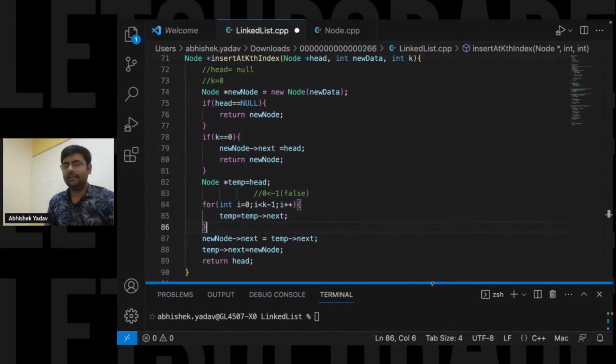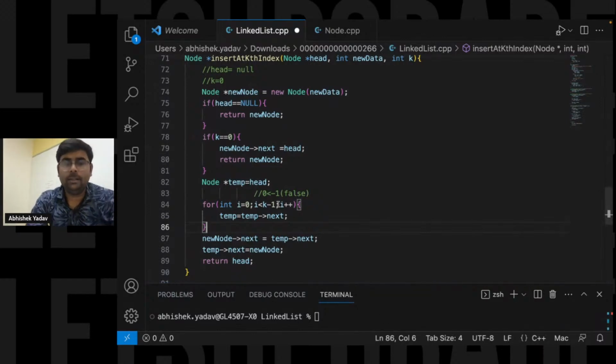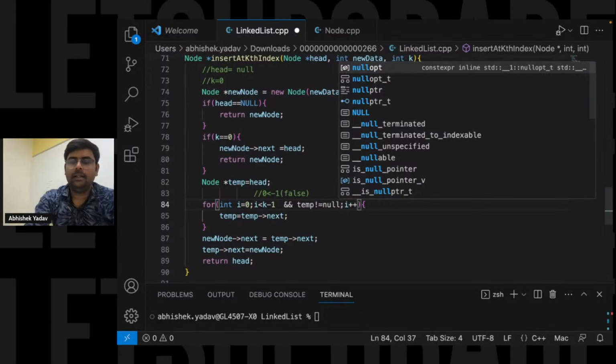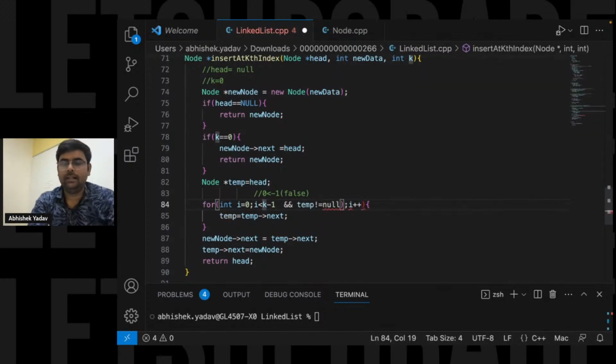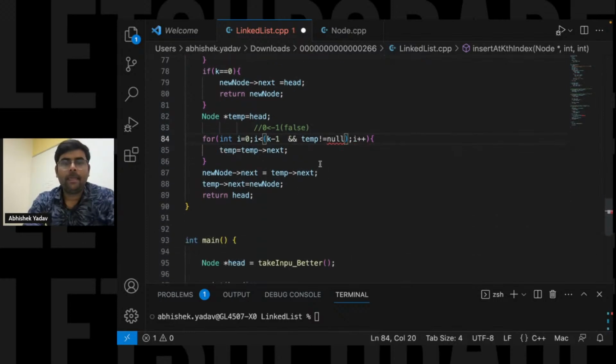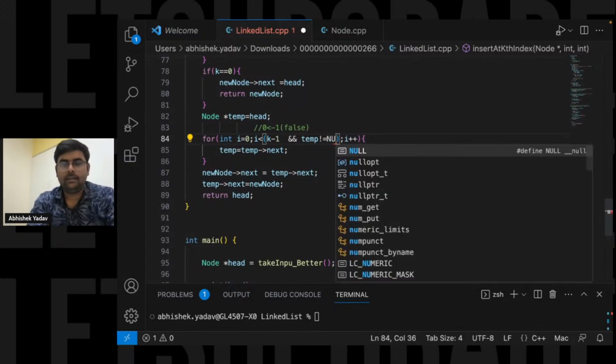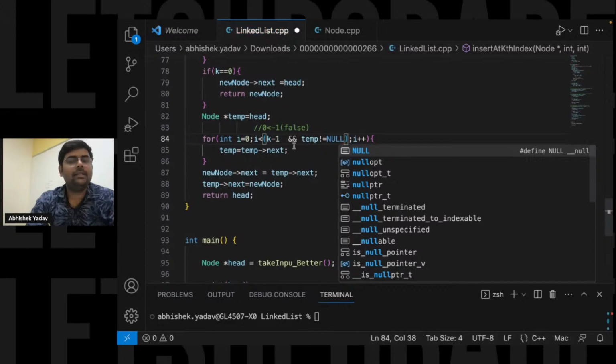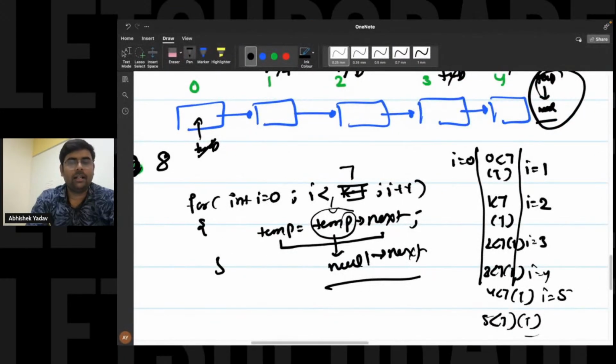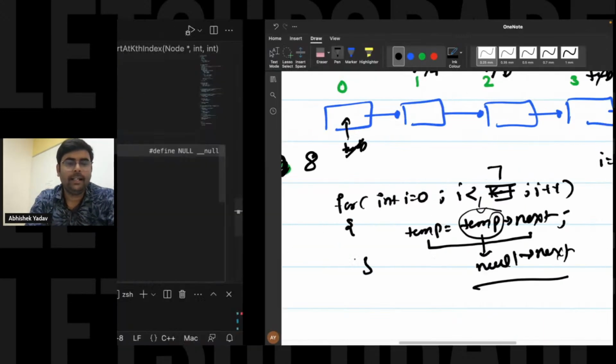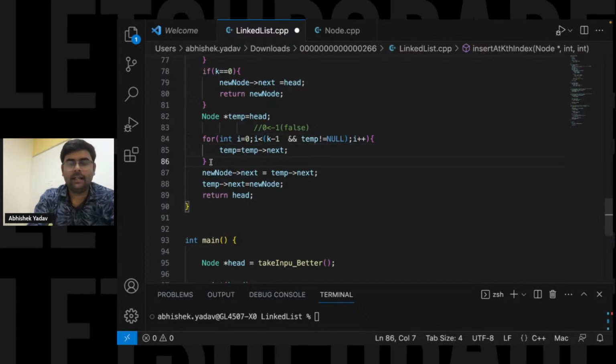So here what I will do, how to handle this case. First thing is what? i should be less than k minus 1, and your temp should not be equal to null. If it is null, then you will get a null pointer exception. So I will write these 2 points like this. Why I'm writing this, i is less than k minus 1 and temp not equal to null? That means the moment I got a null, I will move out of the for loop. The moment the value of temp is null, I will not go inside the for loop because I will get a null pointer exception, right? And in that case, I will move out of the for loop.